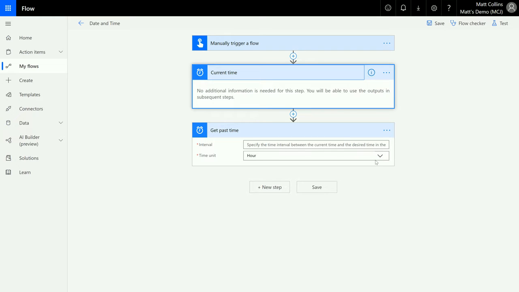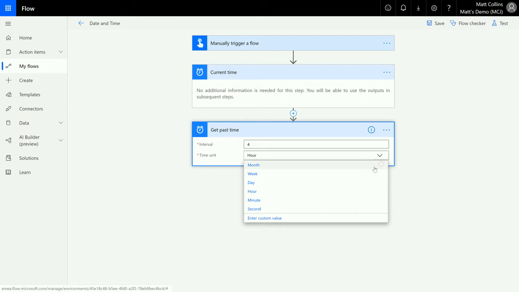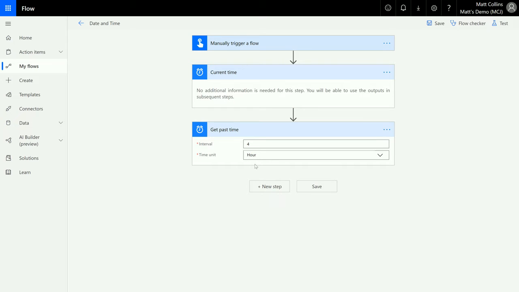So for the interval, we can choose anything. We could choose 4, for instance. We could also put in some dynamic content, so we could have a number coming from somewhere else. And the time unit allows us to specify whether it's a month, a week, a day, an hour, a minute, or a second. So I'll leave this as 4 hours for now.